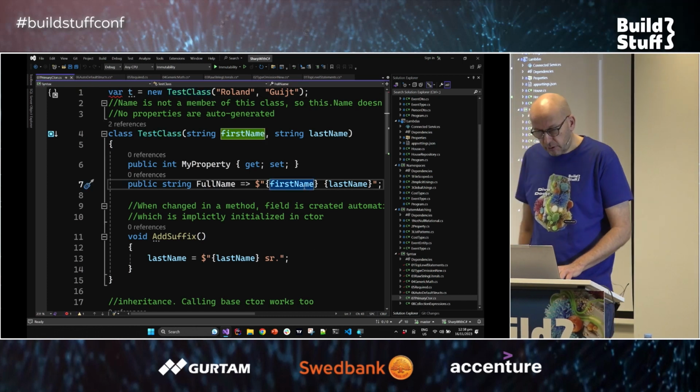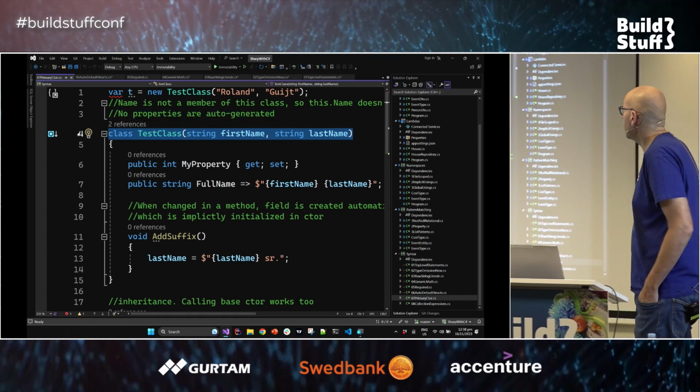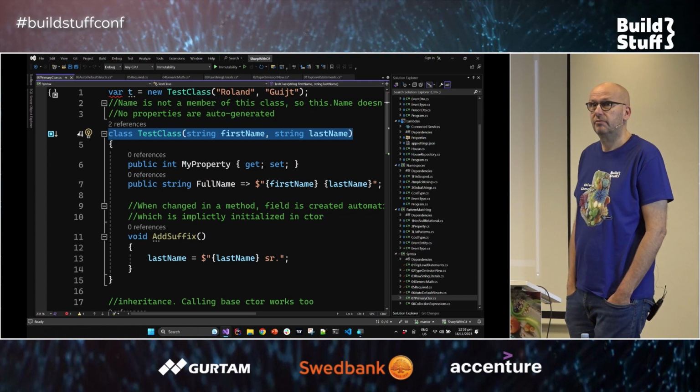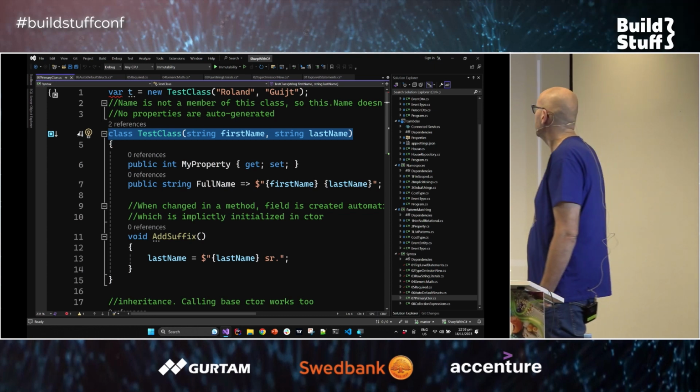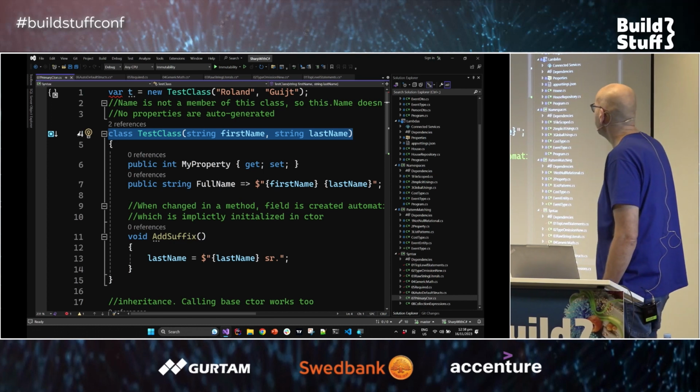So this looks really weird, right? We have this class now that can take parameters. So it seems, right? This is the primary constructor. And what does it mean?